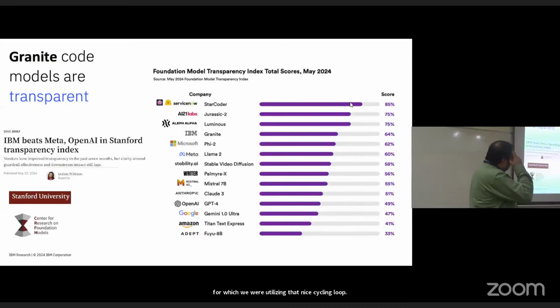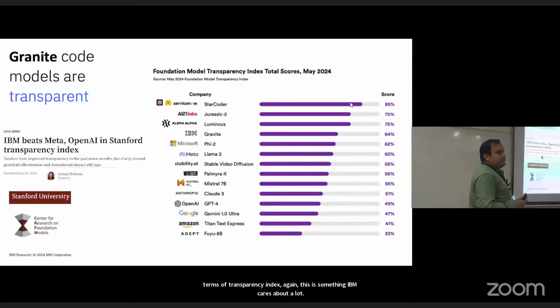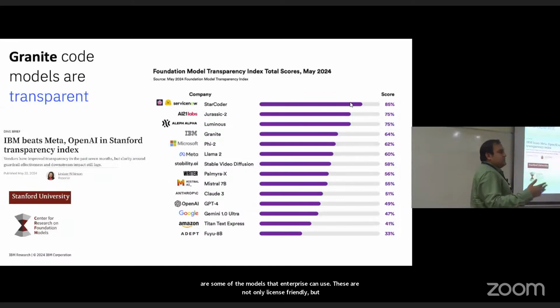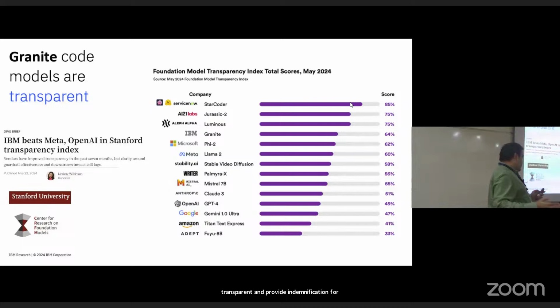And we are very proud to say that in terms of the transparency index, again, this is something IBM cares about a lot, we actually were better than Meta and OpenAI in the Stanford Transparency Index, which basically says that these are some of the models that enterprises can use. These are not only license friendly, but also the kind of models which are fair, transparent, and provide indemnification to clients for any of the usage.